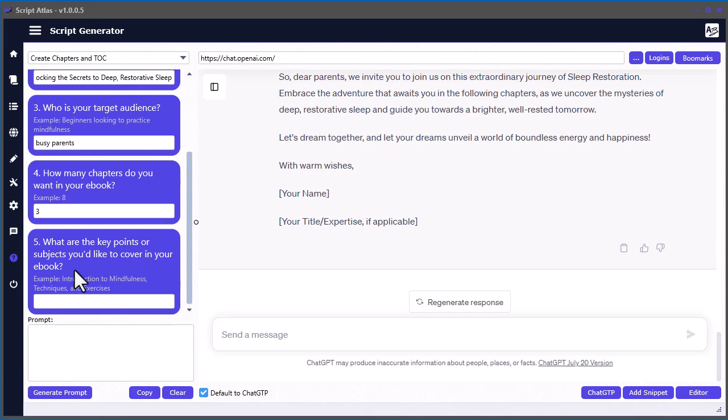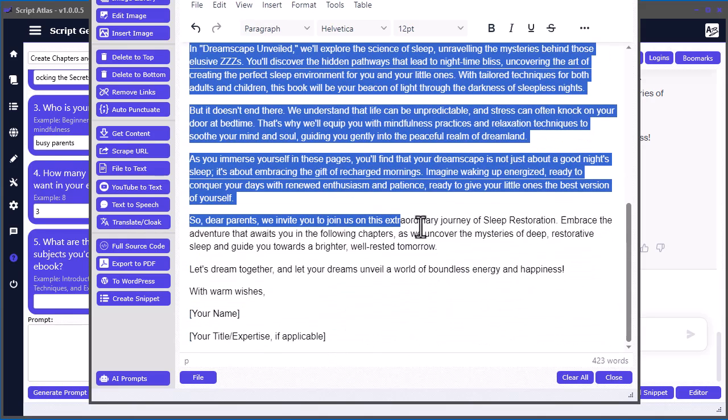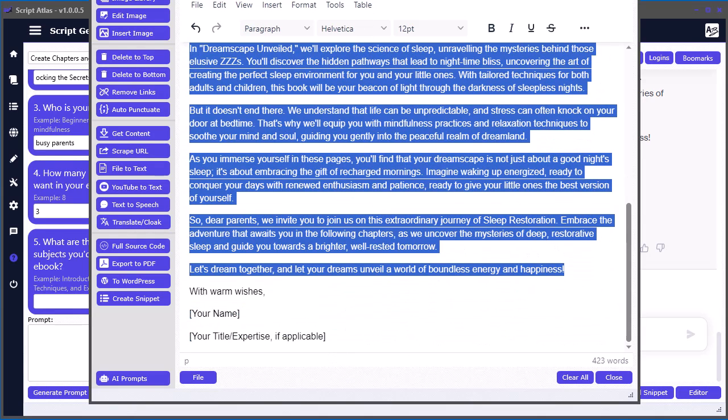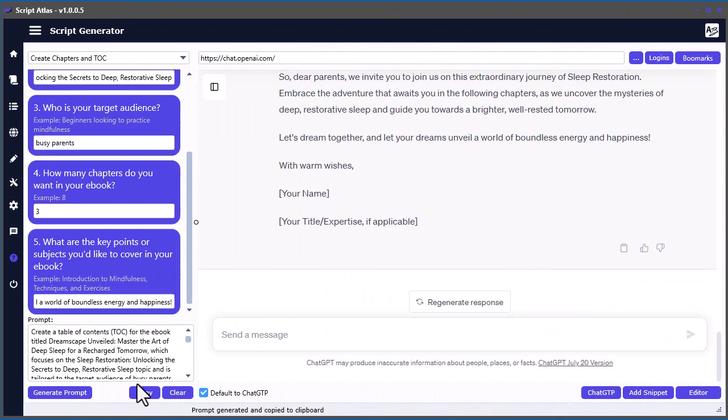Then we put in some key points we'd like to have, but for simplicity, I'm just going to copy the output from the introduction and paste it right in there. Actually, I'm just going to copy it from here. I'm going to go back over to my editor and select the main content here, paste it, and then generate. Let's put that over here now and copy it.